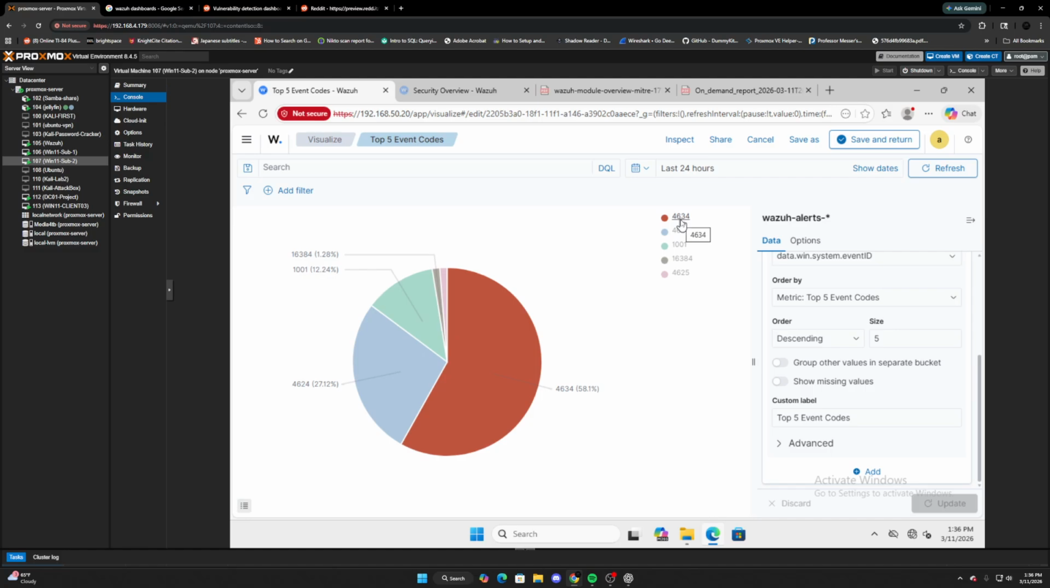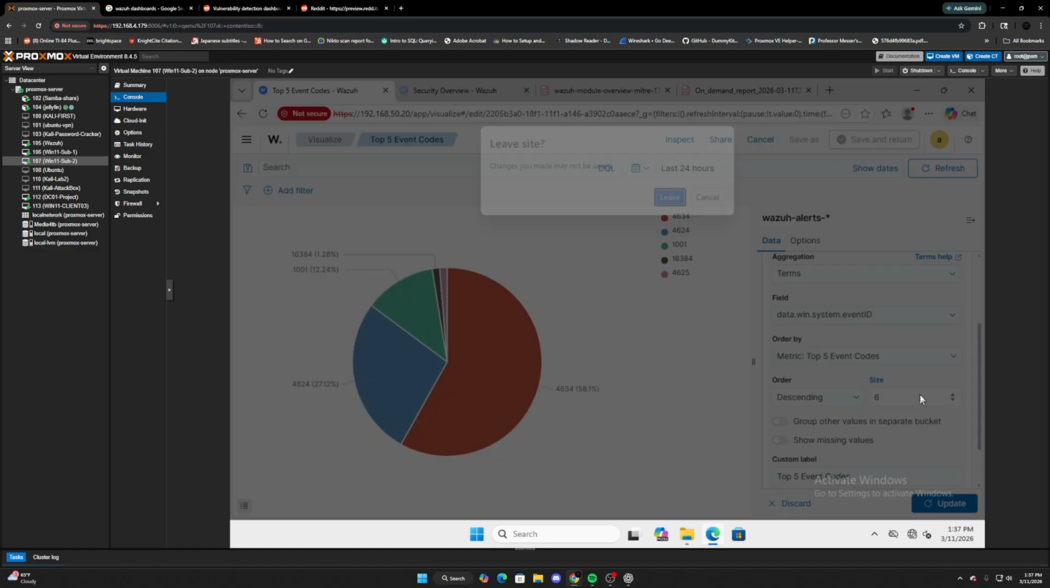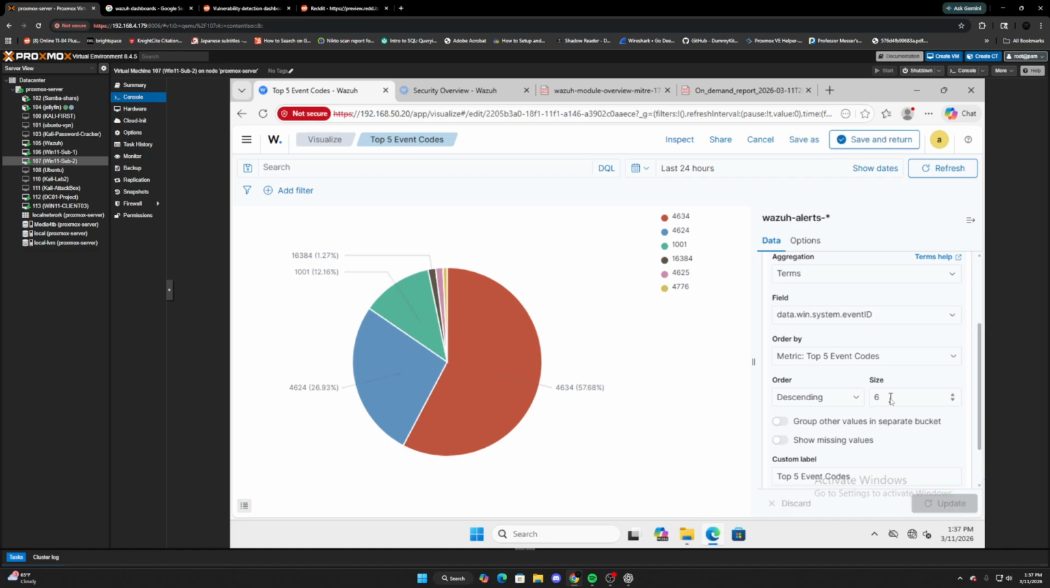So 4634, this is a log off, and then 4624, I believe this is successful login, and then 1001 is Windows event reporting. Not sure what 16384 is. 4625 is unsuccessful logins. And these aren't filtering for devices or logins. This is every single type of login, every single type of event. It's just showing it, and the size is 5. We can do 6 or whatever we want, but yeah, that's essentially it. And then save and return.